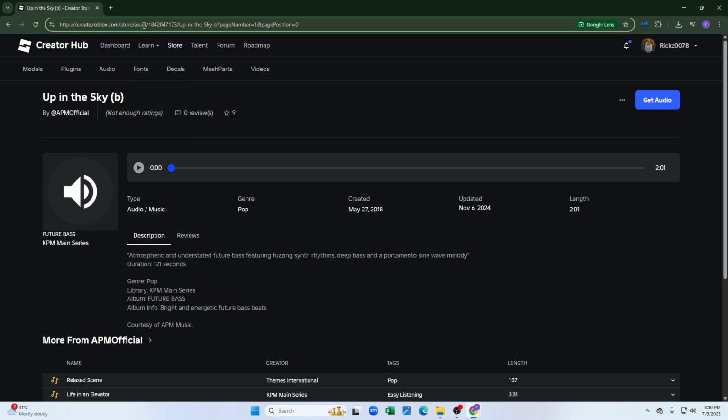As you can see, between the asset and the up in the sky, that's the audio name, and between the asset and the audio name you can find the audio ID. From here you can just select it and copy it and paste it wherever you want to paste it. So that is how you find and copy Roblox Sound ID.